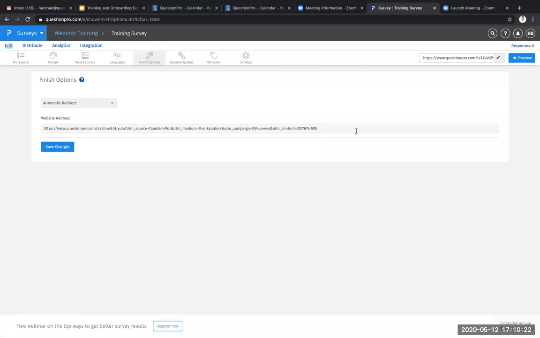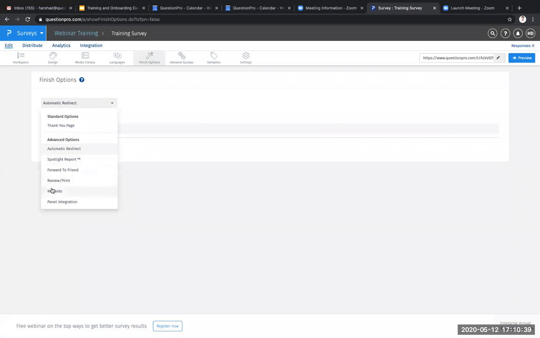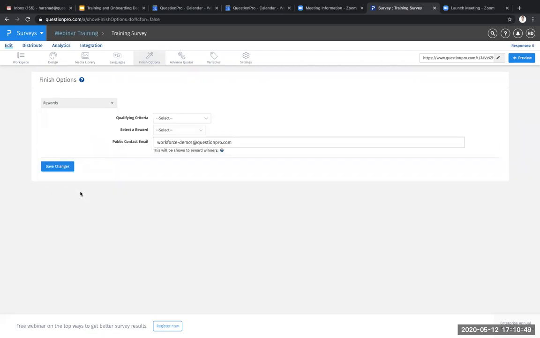So for example, let's say they complete the survey and then I want them to go to a particular website, say QuestionPro.com. I can save that here and click on Save. So once the respondent completes the survey, they will be redirected to a particular website. So we've got a couple of options over here that you can pick and choose from in terms of finish options. You can also add rewards onto your survey.